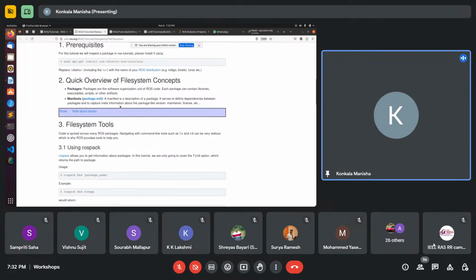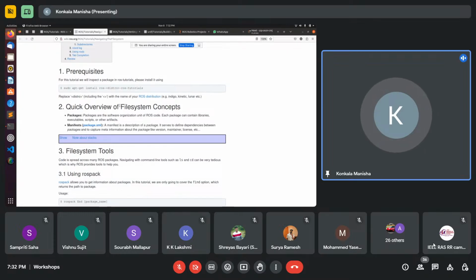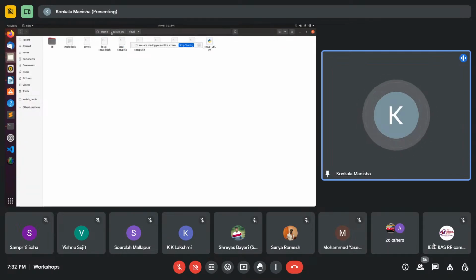Okay. File system is nothing but how the packages or your software is stored in your folder structure. So what we have is called a workspace. Inside workspace, you'll have a source folder, and inside your source folder, you will have packages. Packages again are like a folder itself in which you'll have your actual files.